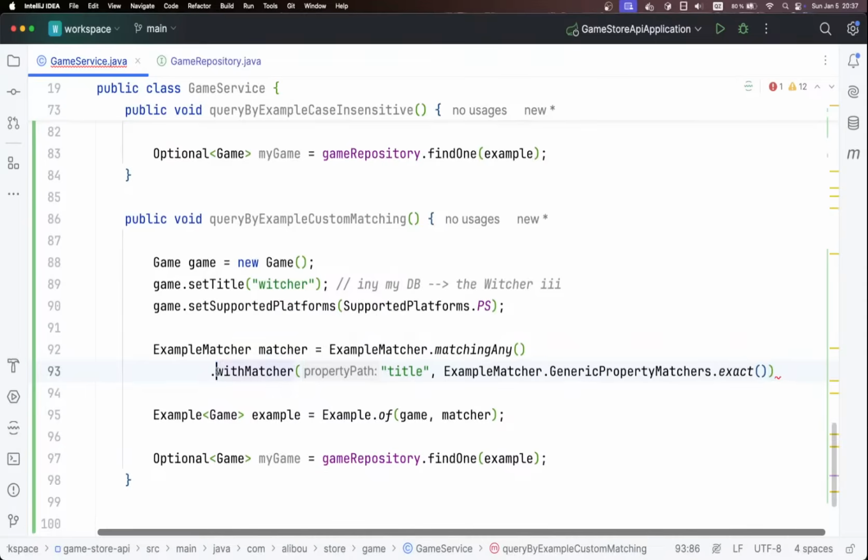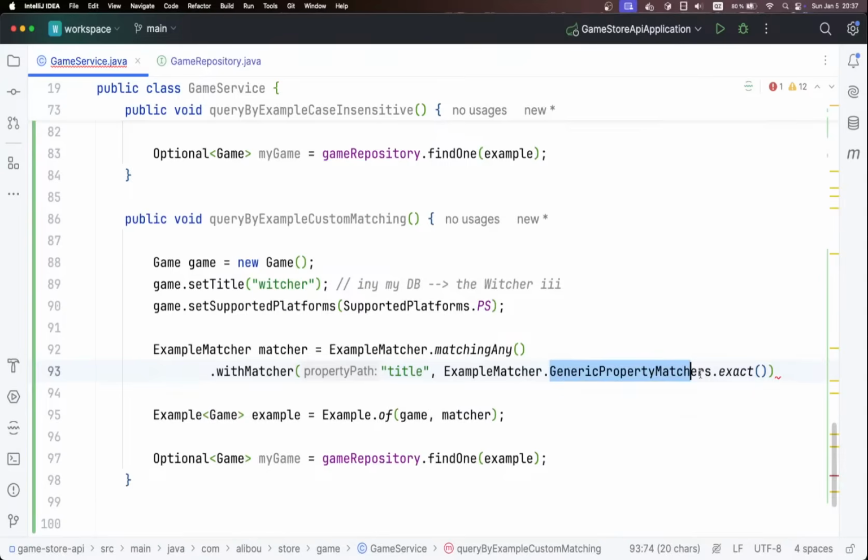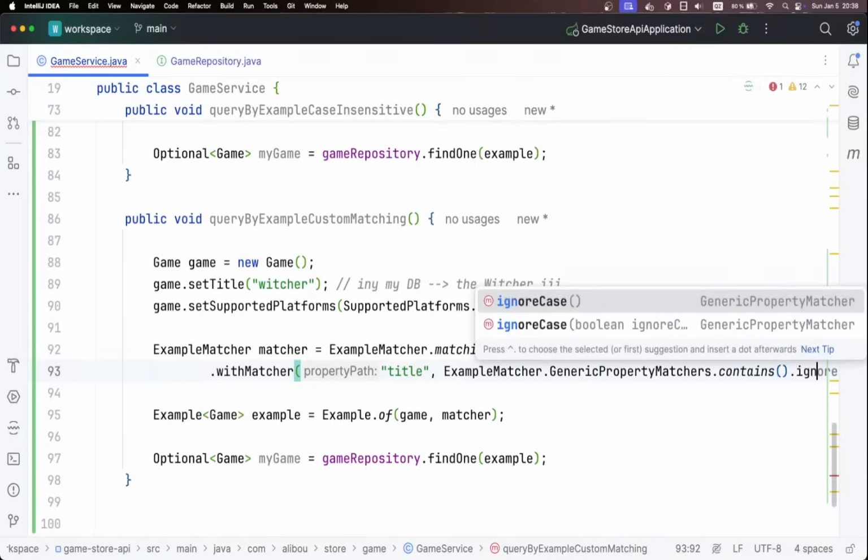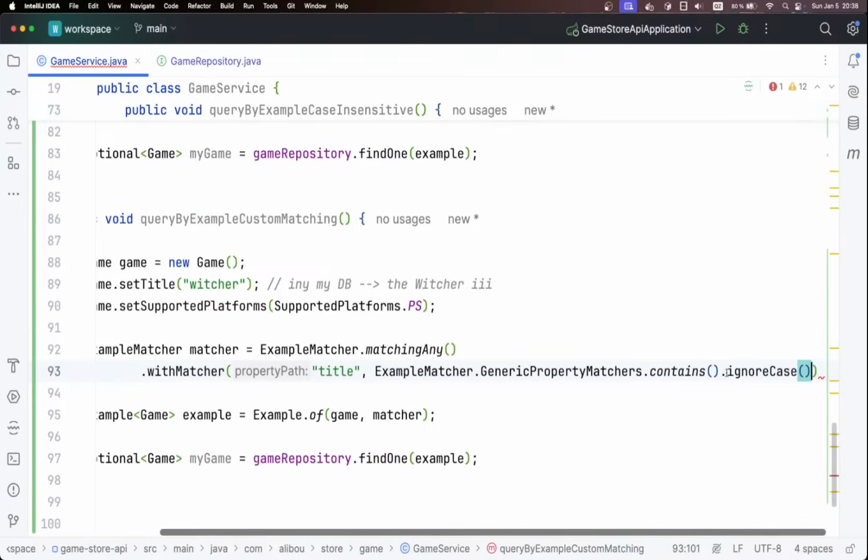So here we have with a matcher. For the title, I want to use the generic property matchers, and instead of exact, I want to do contains. All right, because here I want to find all the games where the title contains Witcher. And also I want to ignore case. I can add ignore case in here. So this will ignore the case.